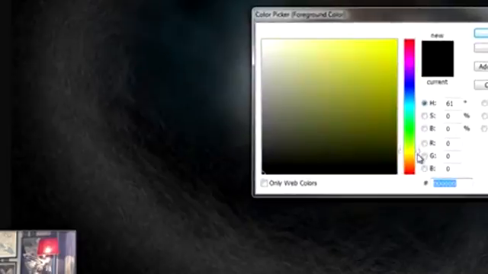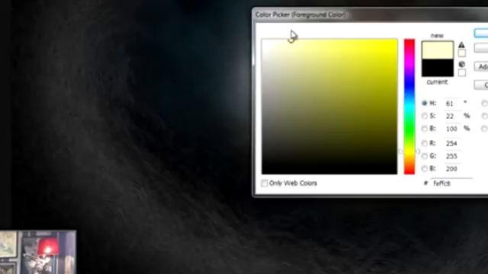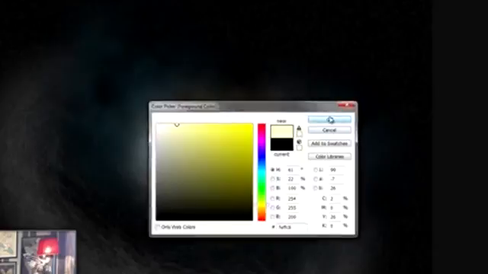All right, so we're going to go back to our topmost layer, and we're going to create some sparks. So let's pick kind of a bright yellow for now. Maybe something like here. So let's start with this. I got 254 for red, 255 for green, and 200 for blue. I'm going to press OK. Now let's go to your brush tool.